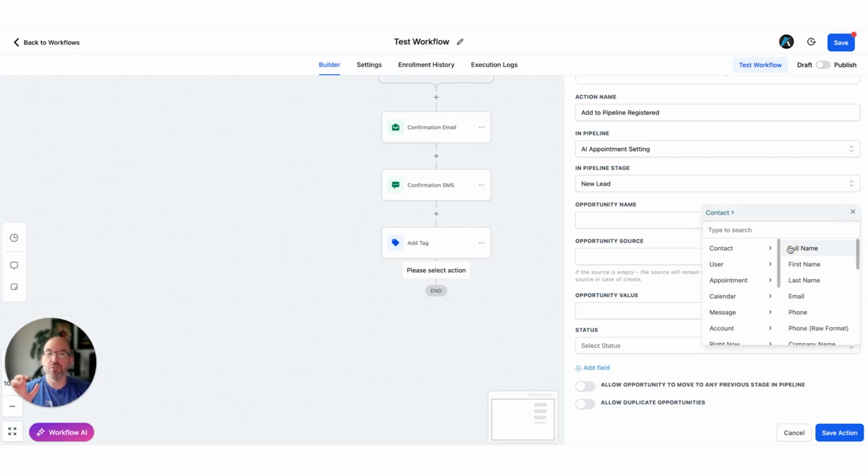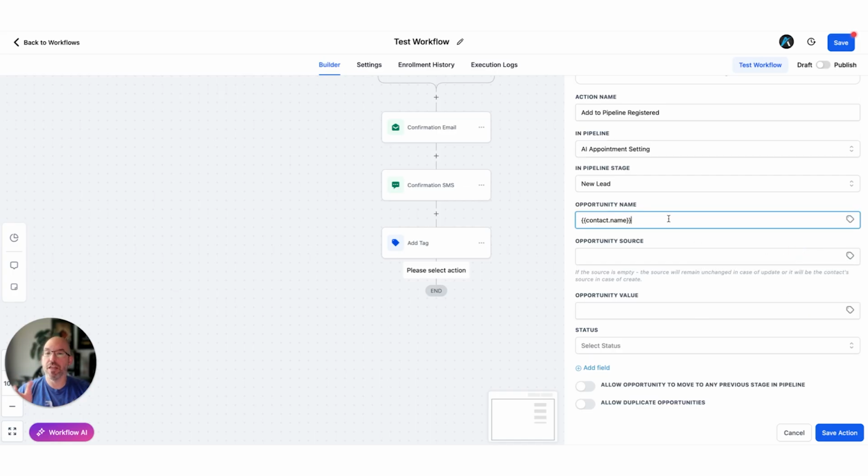I usually will do, and you can put anything you want, there's no right or wrong, and I do recommend testing it out so you can get the best flow for what works for your business. But I will generally put the client's name, and then we'll put whatever we want after that. So, Andy registered for XYZ, or whatever you want, because that's going to show up in the actual opportunity.